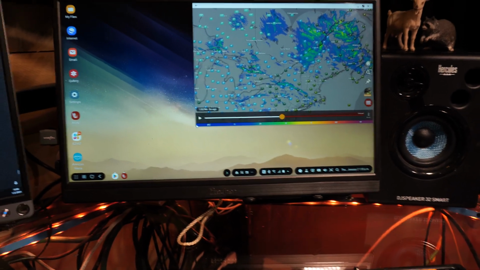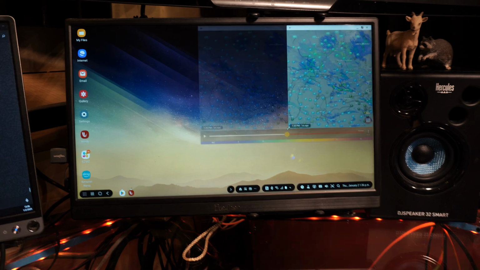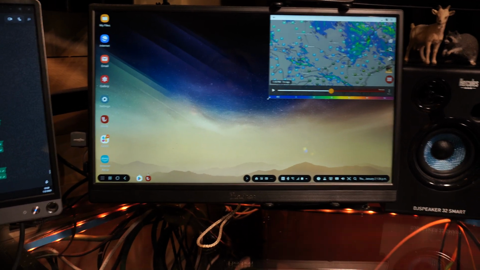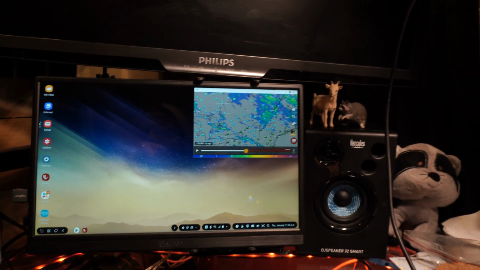Now, I can use any Android apps on this thing. And I can resize the window however I see fit as well, which is a really cool thing about Samsung DeX. I'm pretty sure that every Android flavor has its own variant of this. But watch this.